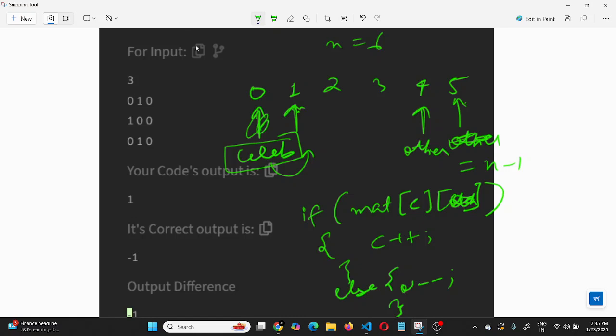So let's talk about the space and time complexity of this approach. Since I'm not creating any extra data structure here, I'm not using any stack. I'm just incrementing the celebrity variable or the other variable, or decrementing the other variable, right? So in the worst case, the celeb variable can reach the value n-1 or the other variable can reach the value 0. Not in the worst case, in every case there will be equal to n iterations, right?